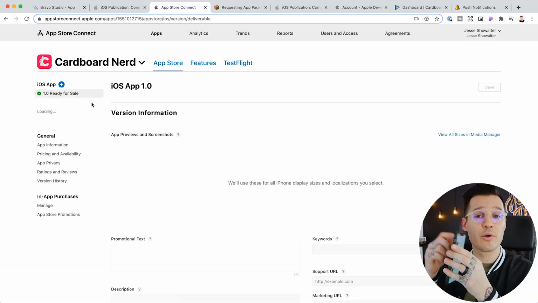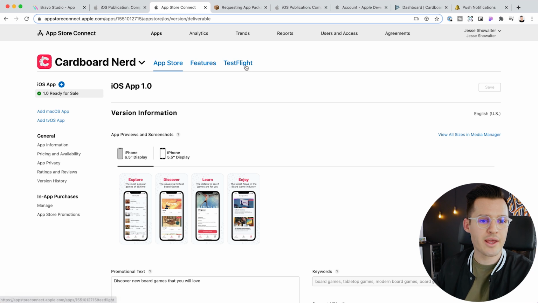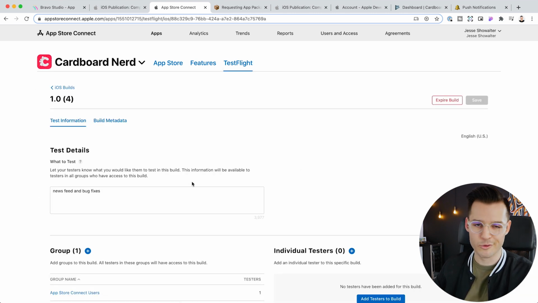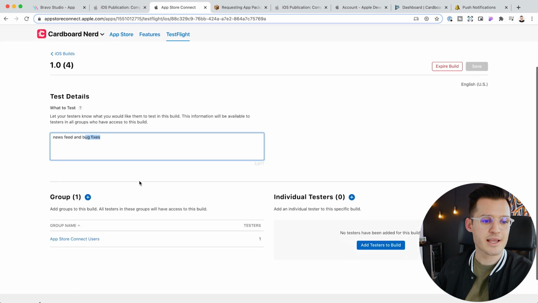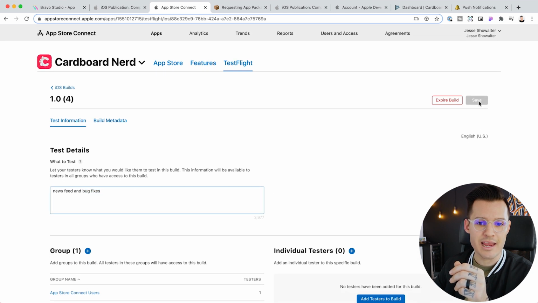So what you're gonna do is download the TestFlight app on your iOS device, and then you're gonna wanna head over to TestFlight, and you're gonna wanna create a new version of it. You're gonna see the build that's there, okay? When we submit a new build, it'll be available here in TestFlight. You want to put, hey, here's what we want to test, a news feed and some bug fixes. You want to add people to your test group. You can add friends and family, other people, and yourself, and then you want to save, okay?